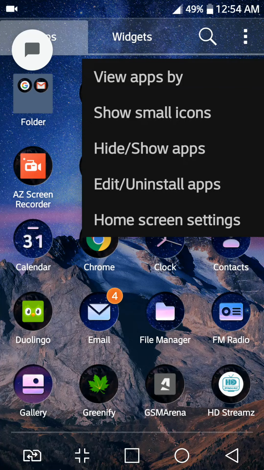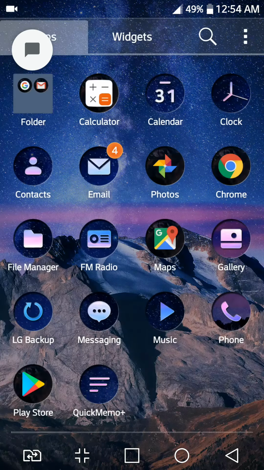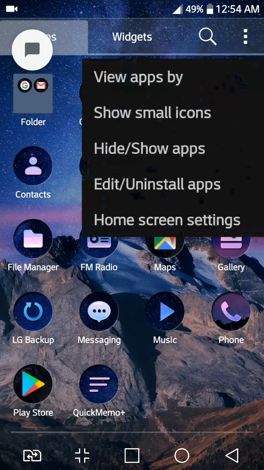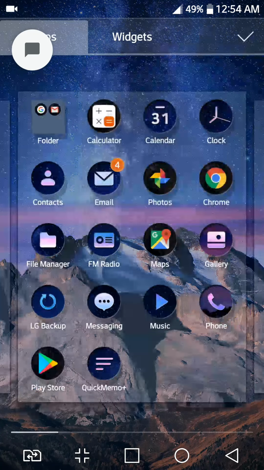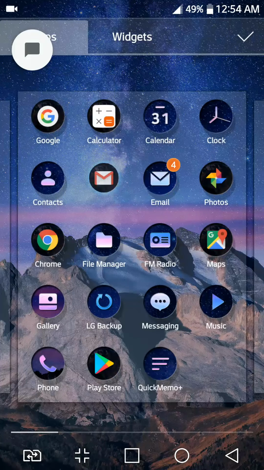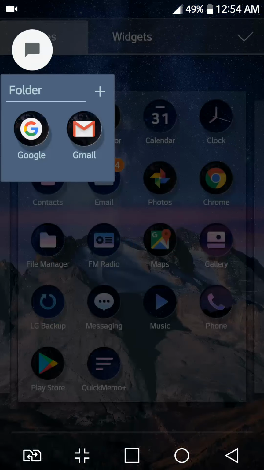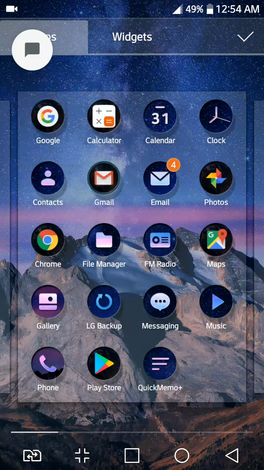go to the menu, view apps by, go to custom, again press the three dot menu icon, this time go to edit, press the folder, drag and drop where you want. Now boom, the folder is gone. To create one, same thing, drag and drop to overlap an icon, the folder is created, and boom, it's gone.